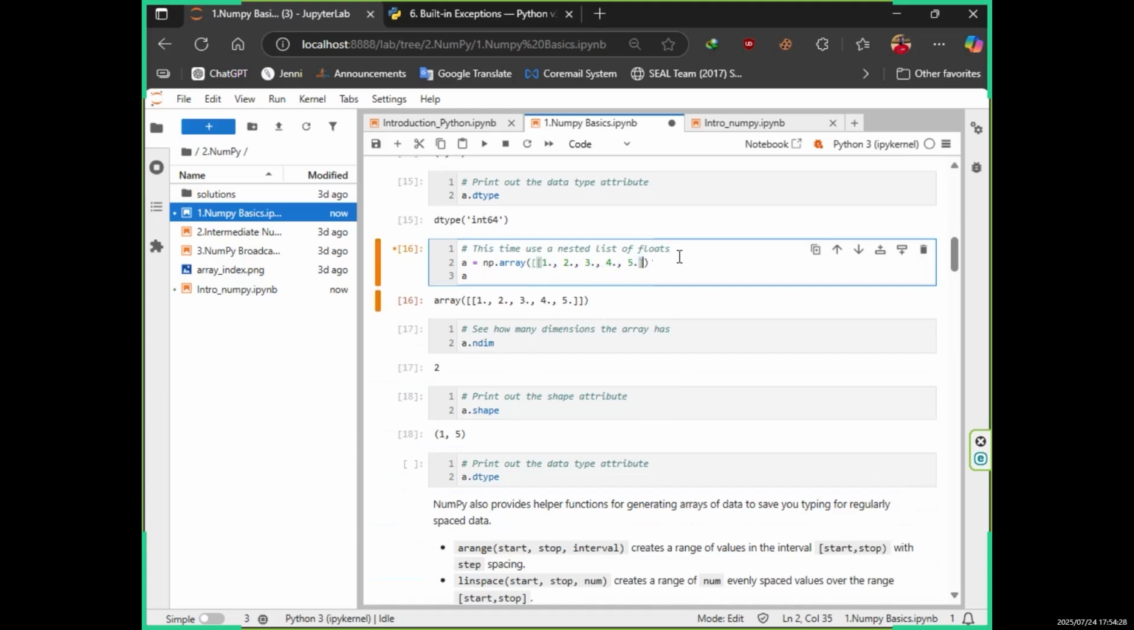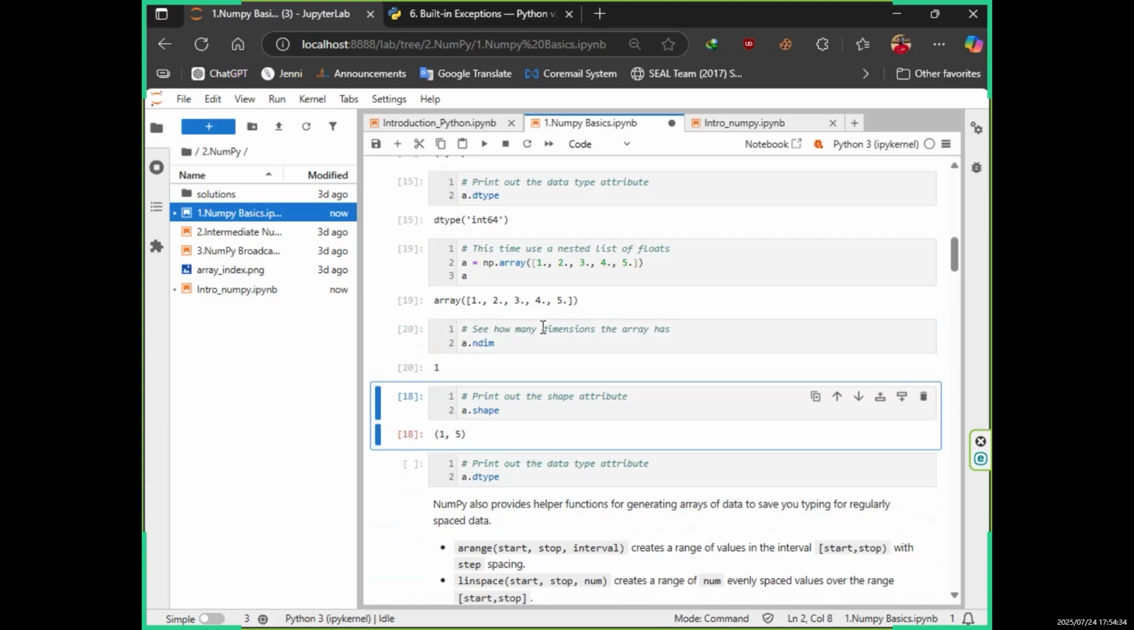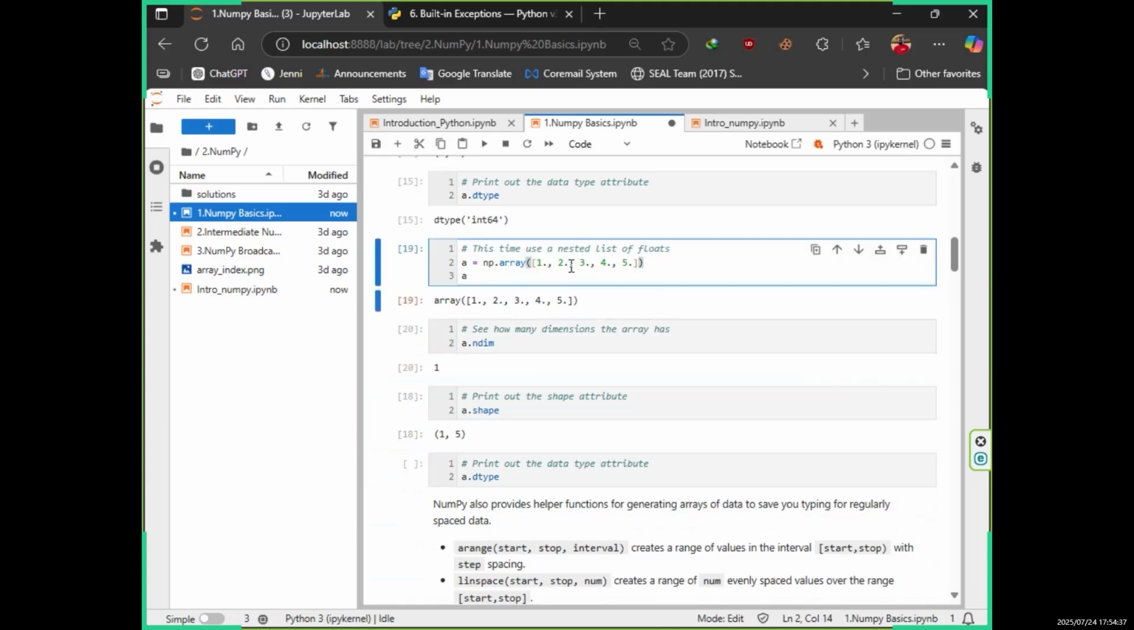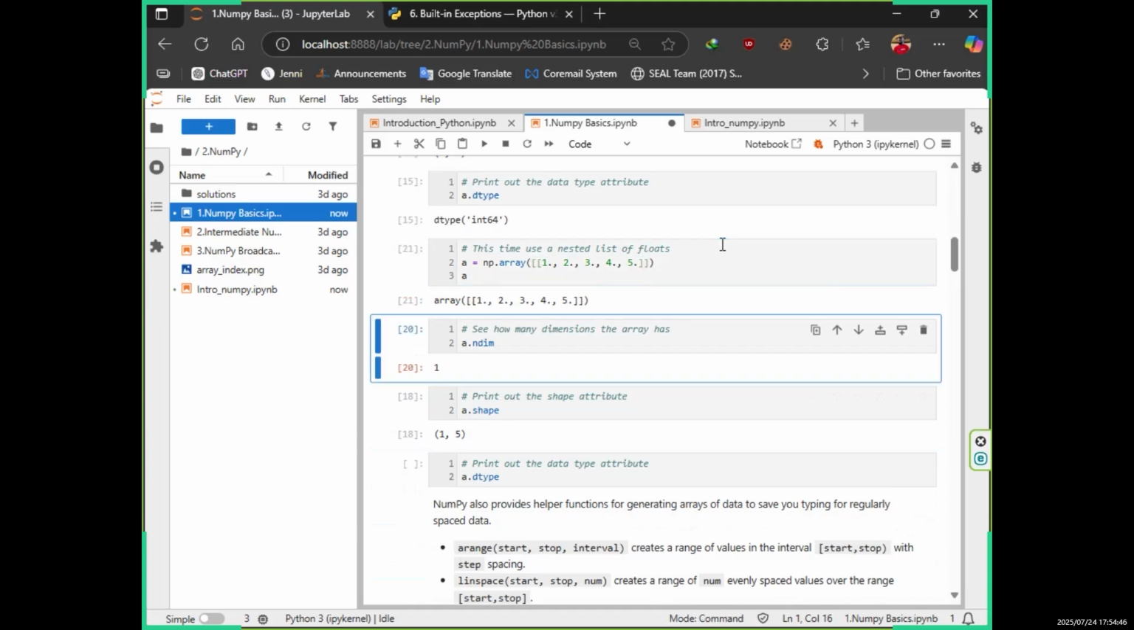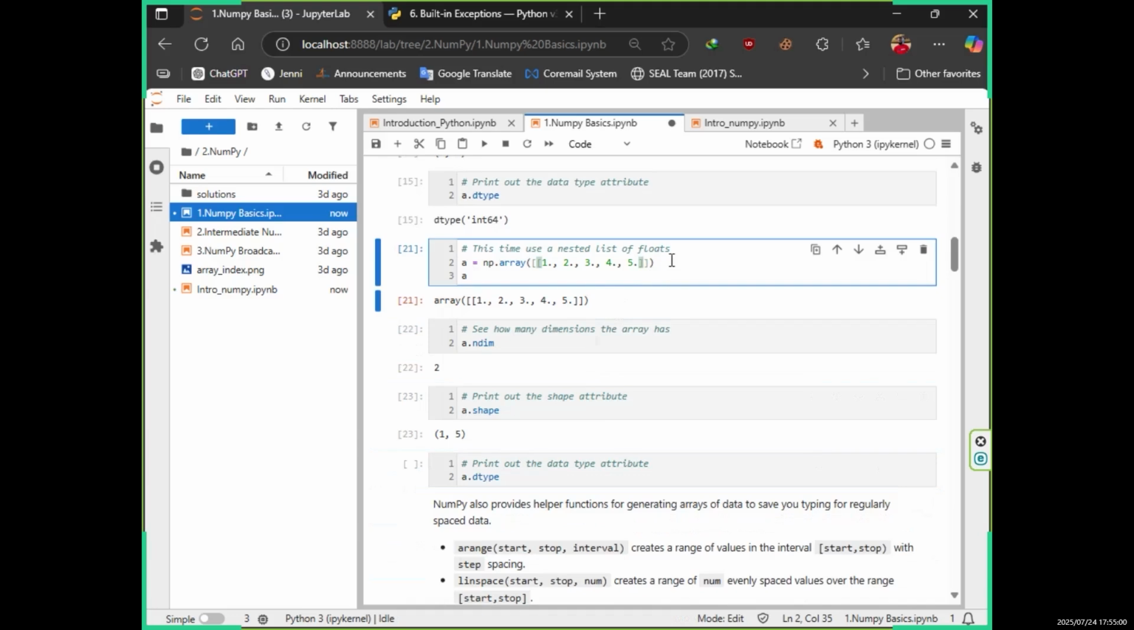If I delete 1 square bracket from both sides, what will happen? Now it is 1 dimension. But if I put 2 square brackets at the very end, it will be 2 dimensions, but the second row is not there. Only the first row is there. If I ask for the dimension, it will show you 2. But if I ask for the shape, it is saying only 1 row, 5 columns.